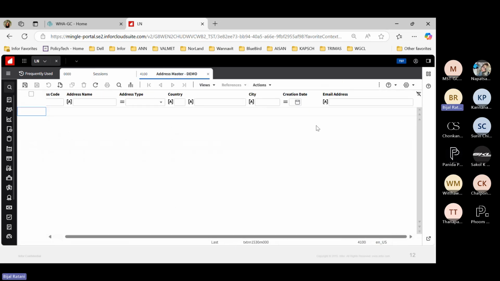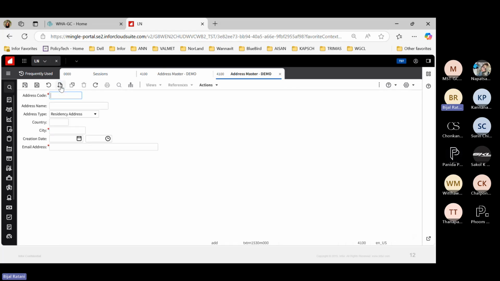Now can you see how many fields are there? All the fields have come. Okay. Now if I want to add a record, I will say new, and I simply add the record. So address code, I will give, say, AD00001.